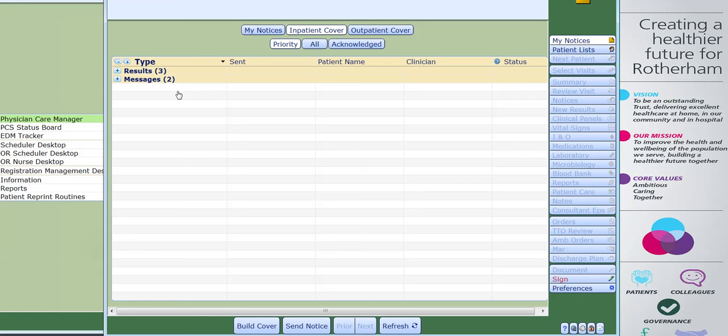So inpatients that belong to the consultant you've built cover for will also show on the rounds patient list in the patient list section on Meditech. So location and also clinician, it is entirely up to you which option you would prefer to use. And that's how you build cover for inpatient cover.